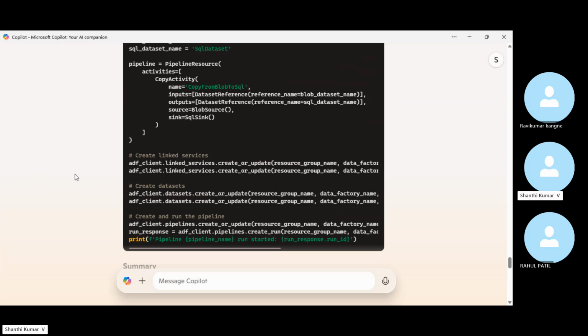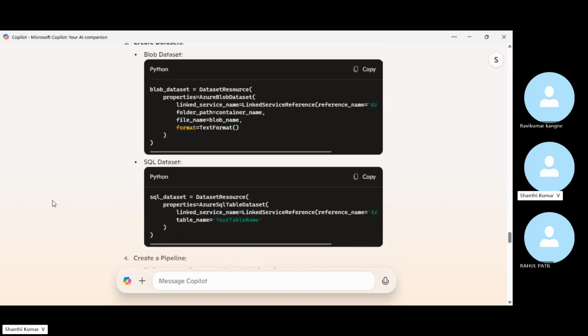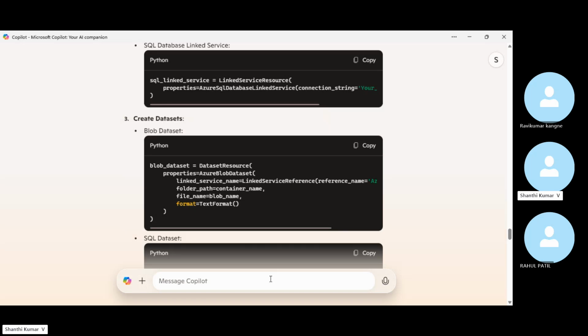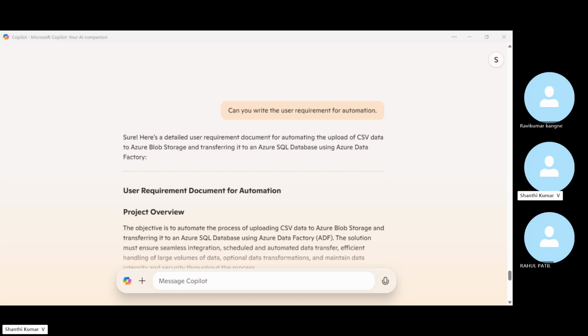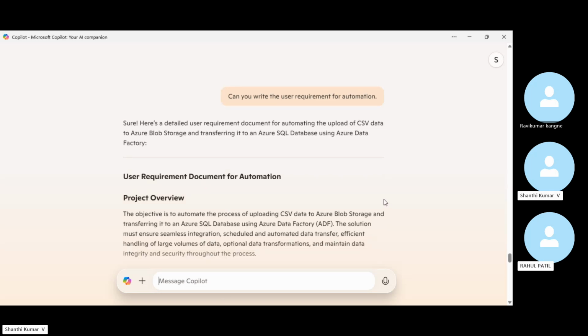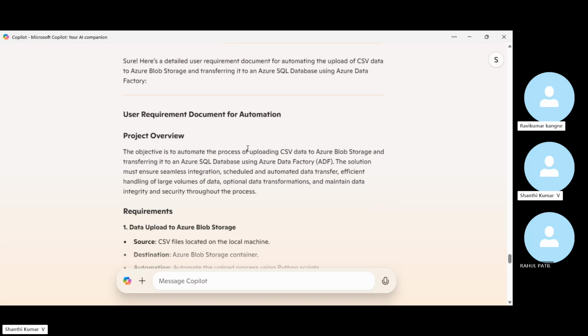For Python purposes, you write the prompts, whatever we tried. You can ask ChatGPT. Are you able to see my screen, right? Copilot screen. Yes, sir. The user requirement for automation. Write the user requirement, right? In the same prompt session, you have to use it. Then it will collect it.